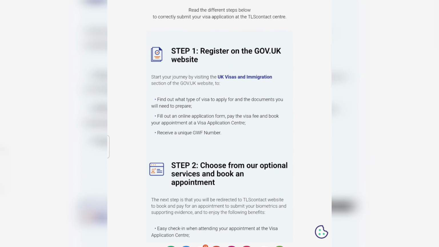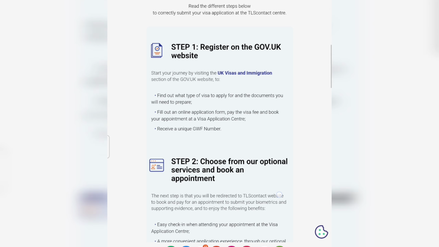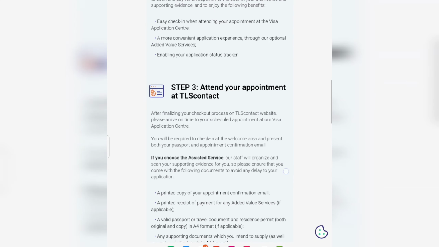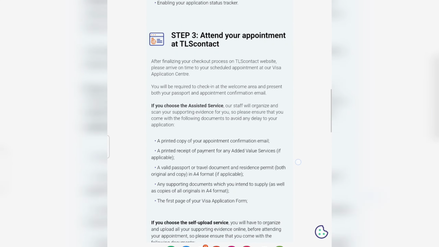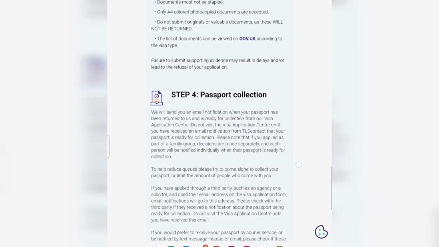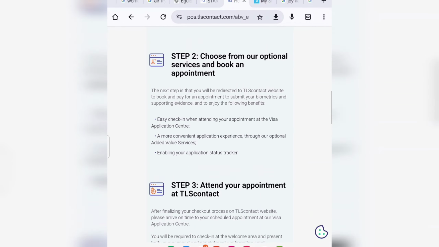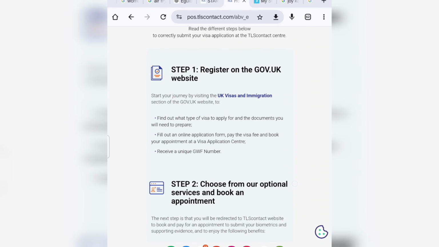they also gave you the step by step, that the first step to start applying for UK visa, any kind of UK visa, is actually to register on the gov.uk website, which the link has been provided for you. As you can see the link here, everything is here for you. So now the second step is to choose from our optional service and book an appointment. Then the third one is to attend your appointment at the TLS contact. Then the fourth one is passport collection, which is the end. So to apply for UK visa, you just need to follow these four steps.